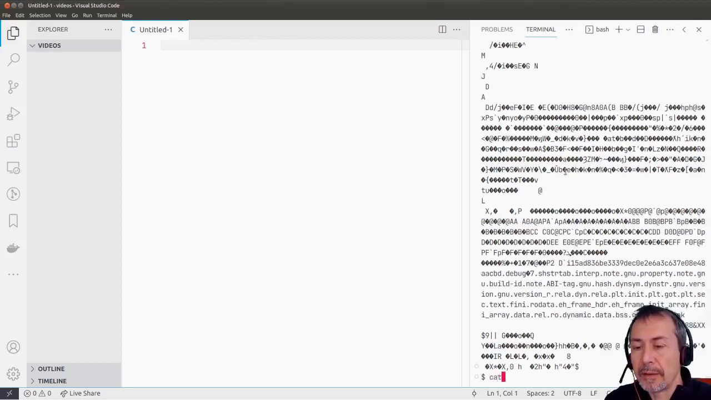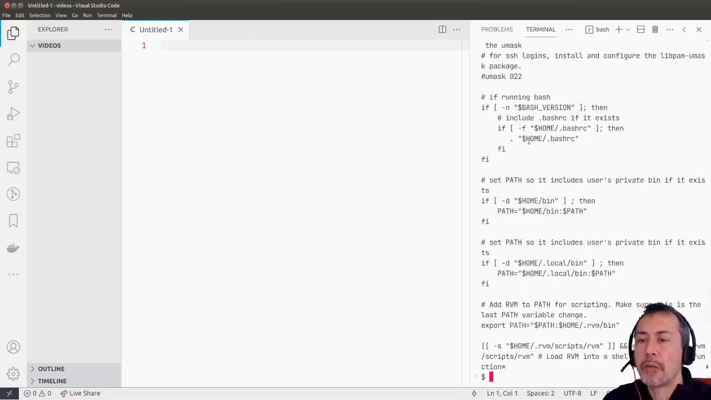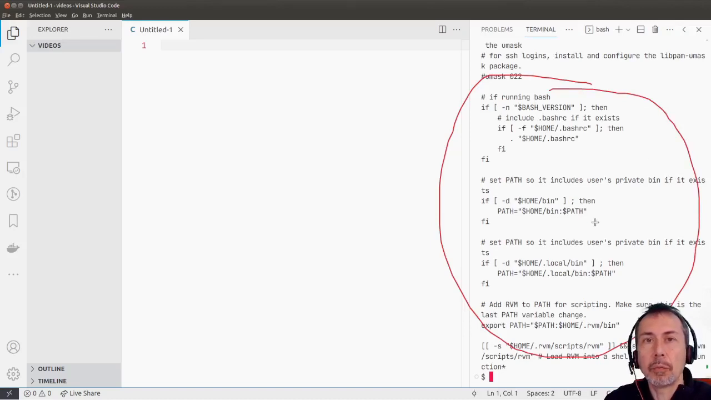But if we cat another, a script, for example, this one, okay, you can see here that this is text. We can understand this. Maybe we don't know what it does, but it's something meant to be read by a person, not by the computer. And the interpreter will also be able to read this and execute all the instructions that are here. So that's the difference between a compiled program and a script, and we will be working with this kind of programs in this unit.